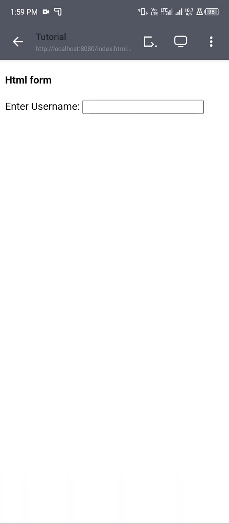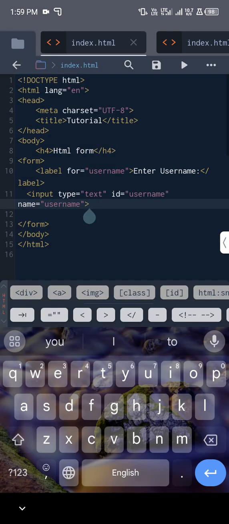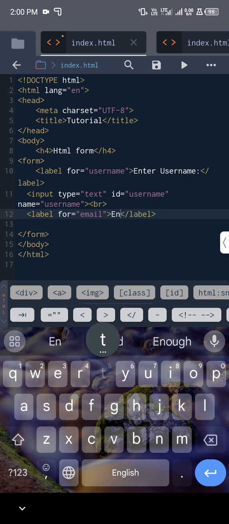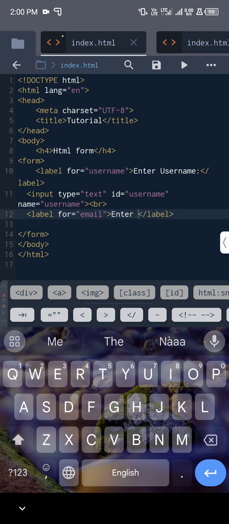So let's continue. After our username, we all know that the next thing is our email. So before we go, let's put a breaking line. For the email, label again, label for email, then you close it. Enter email.